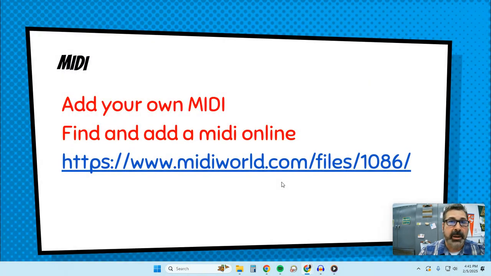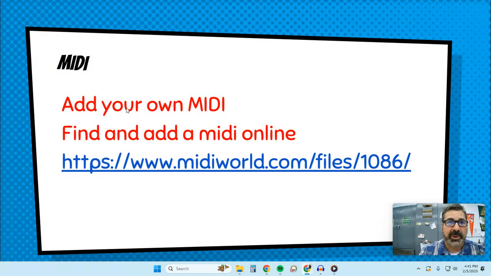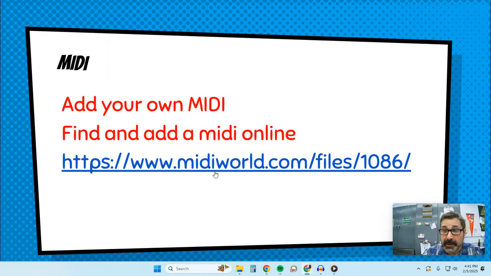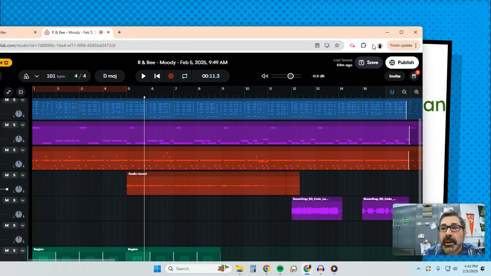Okay, so what we're going to do is add. By the way, make sure you write down the stuff in red. I have no idea why that's red. That shouldn't be red. Another thing you could do is, let's say you wanted the Mario song. I can't remember how the Mario song goes, but let's say you loved Mario and wanted to add that. You could search online and find the Mario MIDI, and you could totally add that to your project. In fact, I'll show you in a second how that would work. So add one good MIDI track in an instrument you like, and then name it I Did This MIDI.